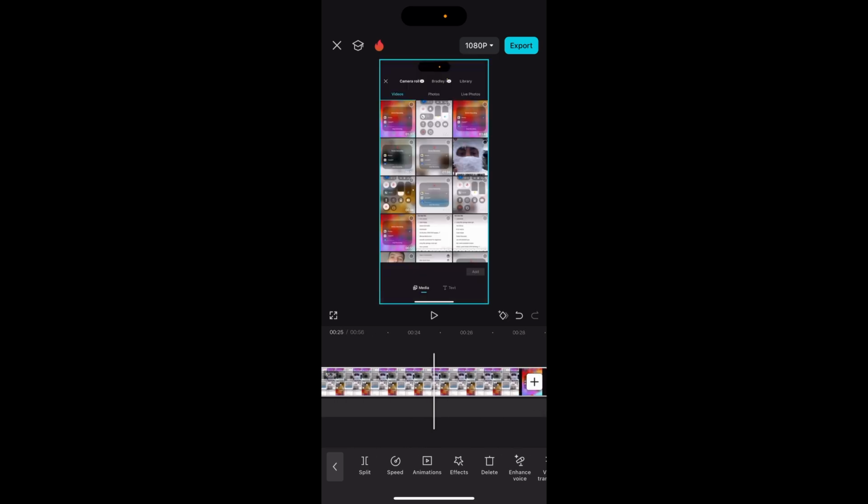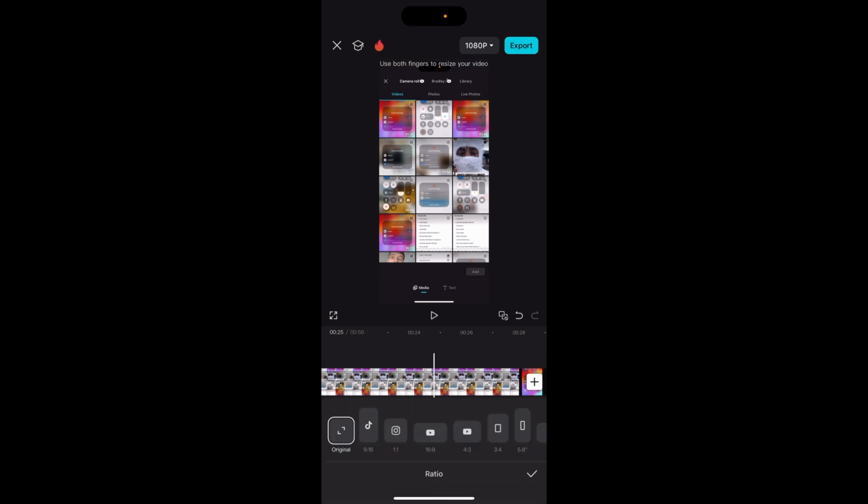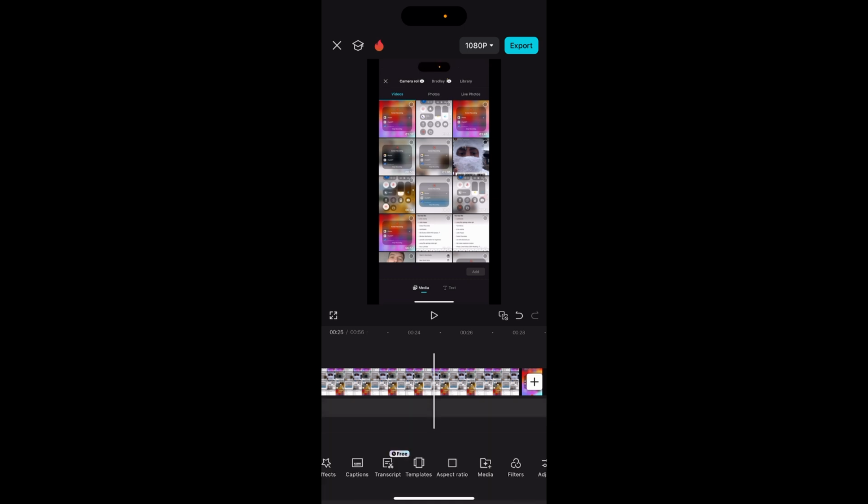Now the second thing that I would do, and this is very important, click on the backwards arrow so you're not selecting your clip. Then scroll down here and you're looking for aspect ratio. This is important. Click aspect ratio. Now if you want this to be a YouTube short, you need to make it 9:16. So it's going to be the same dimensions as TikTok, so we'll use the TikTok icon. Click on that. Then click the tick.